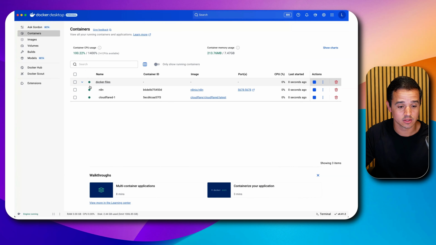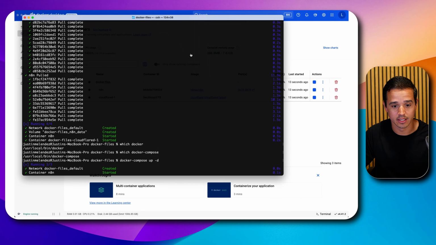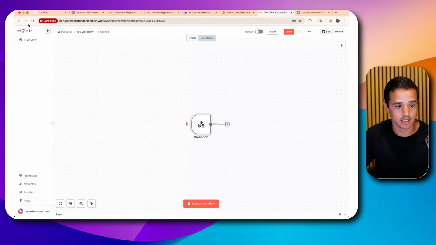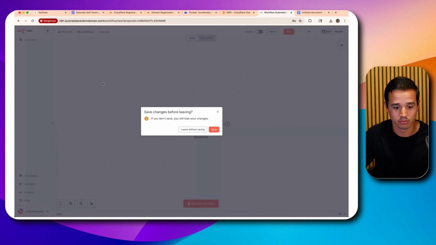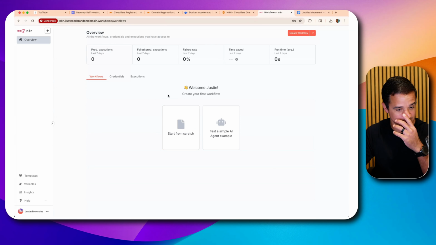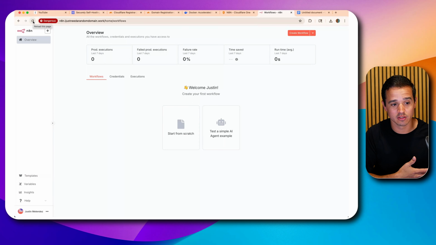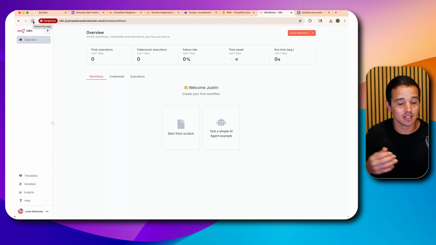So if I come in here and let's say I come back to N8N and try to refresh this, let me leave without saving. You see it's working. Okay, it's still here. It didn't ask me to sign up this time because it had access to my Docker volume, which there's a database in there, a really light database in there, had access to that.